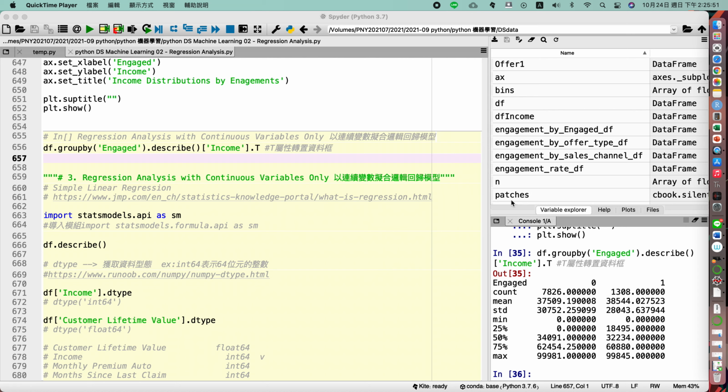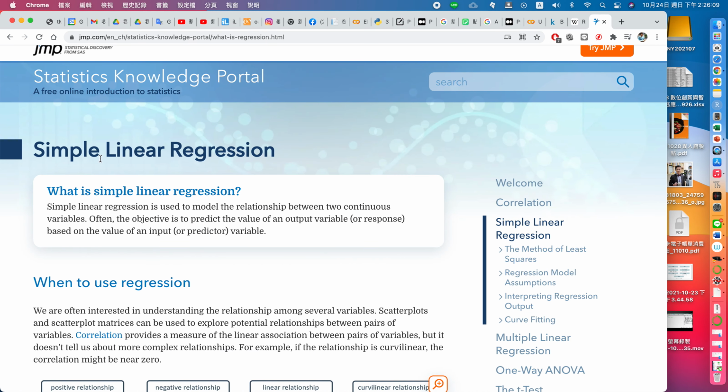Guys, welcome back. So next topic we are going to talk about regression analysis. Talking about the regression analysis, first I would like to introduce what is a simple linear regression.